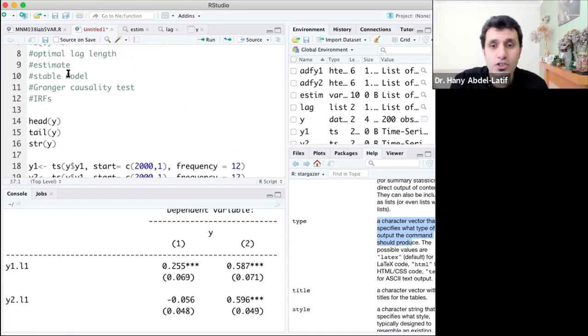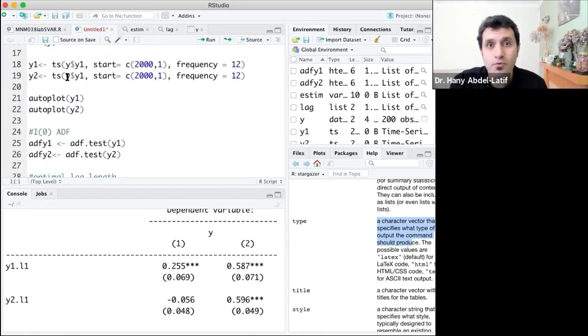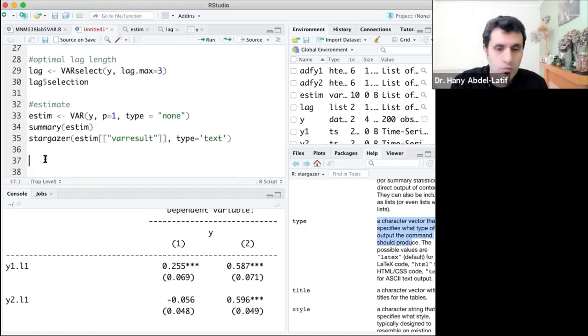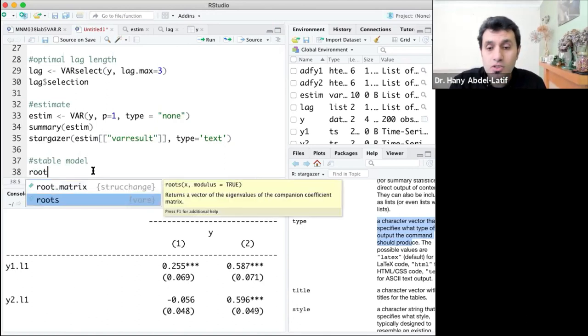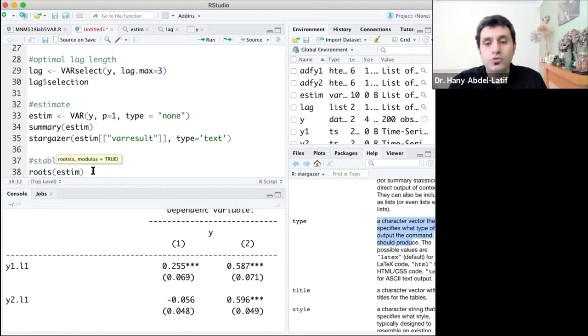But before we do that, let's just check that our model is stable. As we said, when we talked about the eigenvalues, these eigenvalues should be less than one. So I'm just going to show you here how to get these eigenvalues. Basically, the function is called roots, and you need to pass your estimation object. The estimated VAR is saved in an object called estim. That's what I named it. You could name it anything else.